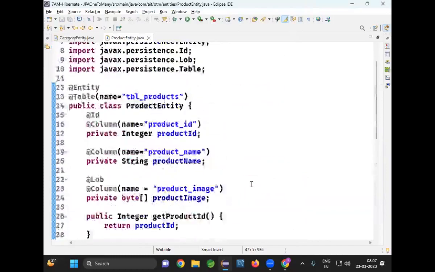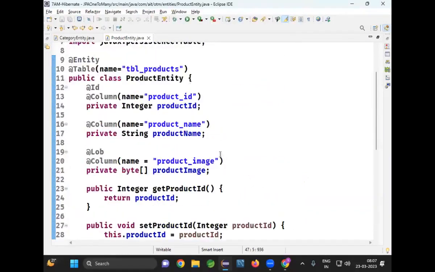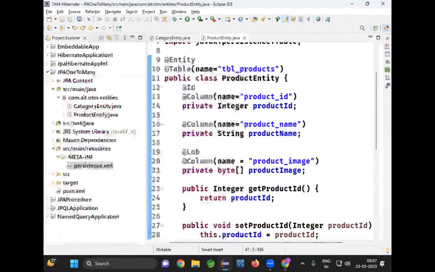Foreign key does not have any property. Foreign key is a join column. So we don't require any variable to map it with the foreign key. Foreign key value is automatically updated by Hibernate only. So you need not create a variable inside your class to map it with the foreign key. Foreign key is called join column. So for foreign key, we don't require any property. Next, let's go ahead.